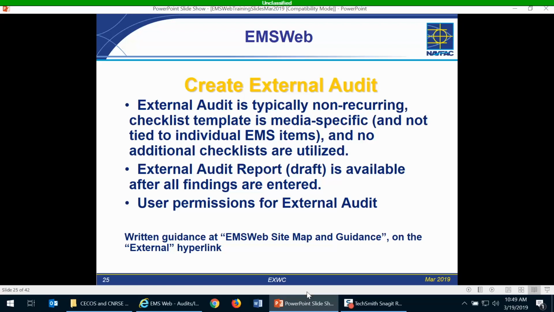out findings. So what we're going to be doing during this training session is talking about how to create an external audit in EMS Web, creating the external draft audit report, and what the user permissions are for all of the functions within an external audit.